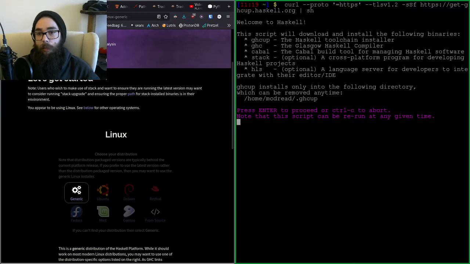Right, Cabal is a build tool for managing Haskell software. This is it. It's its own infrastructure that might not work the best with others. But you have Stack, which is a cross-platform program for developing Haskell projects. And HLS, a language server for developers to integrate with their editor.